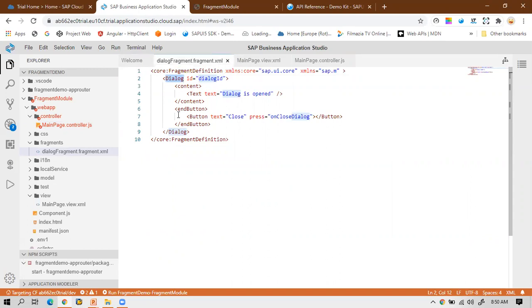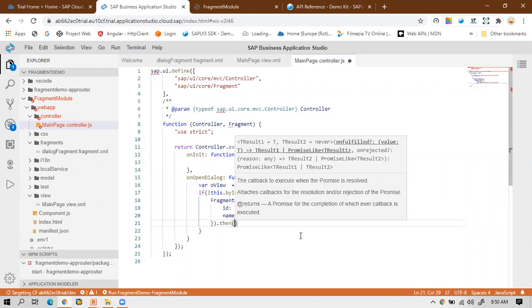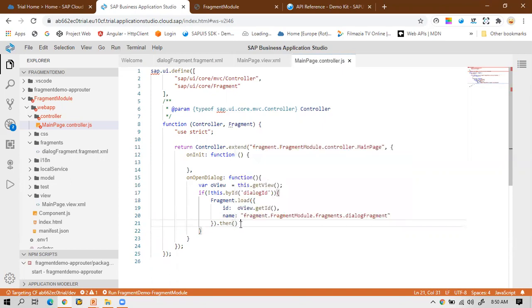So in the sense, it will return the dialog. Okay, so I'll just go back, I'll write dot then. Okay, so what is then? Normally, it is the callback function. Okay, it's just like a promise. So this concept is like a promise concept.